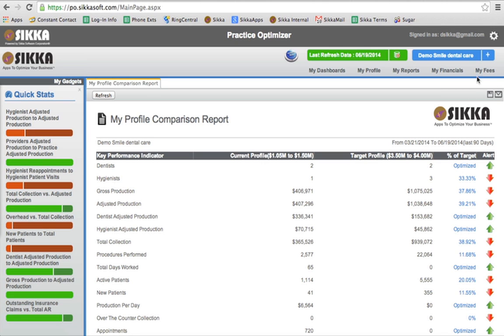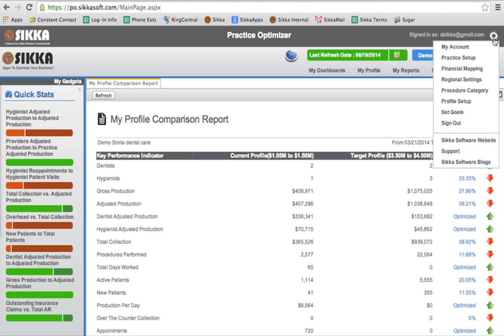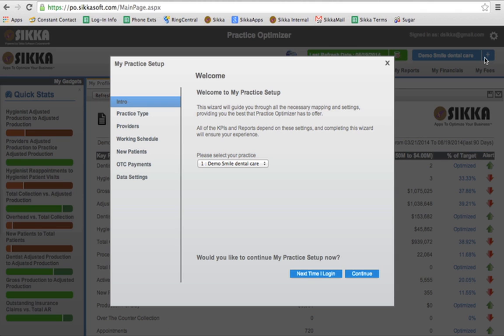Click on the gear icon in the upper right corner of your home page. This will open the Settings drop-down menu. Click on the second option, which is Practice Setup. This will open the Practice Setup window.